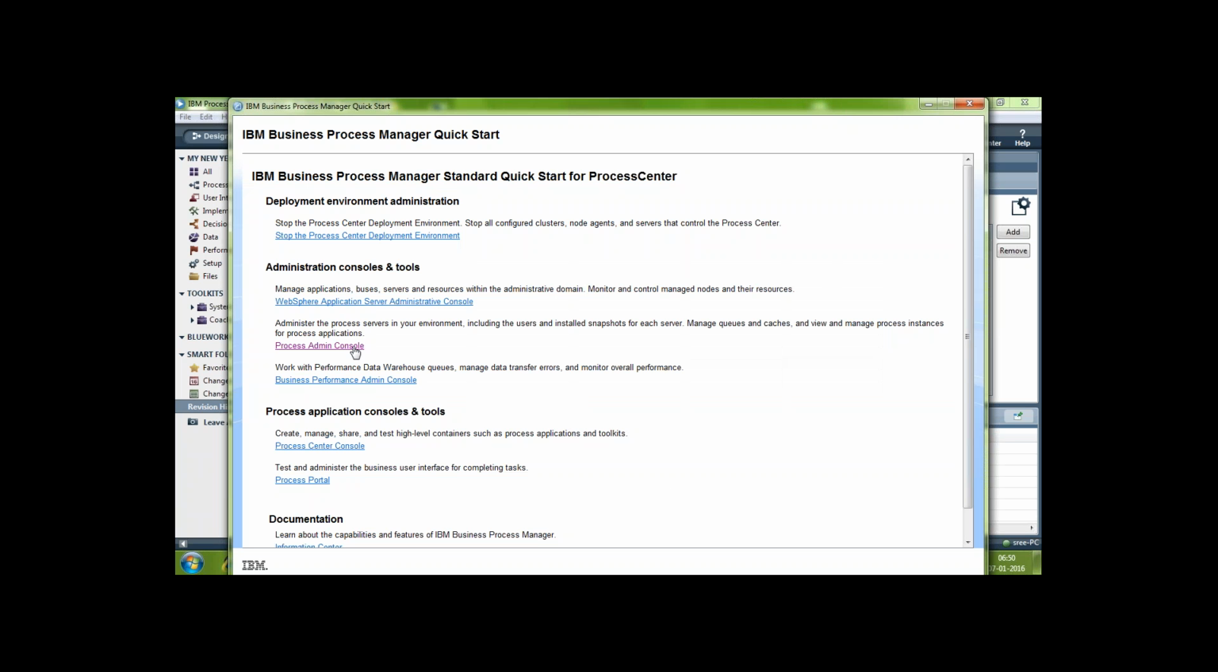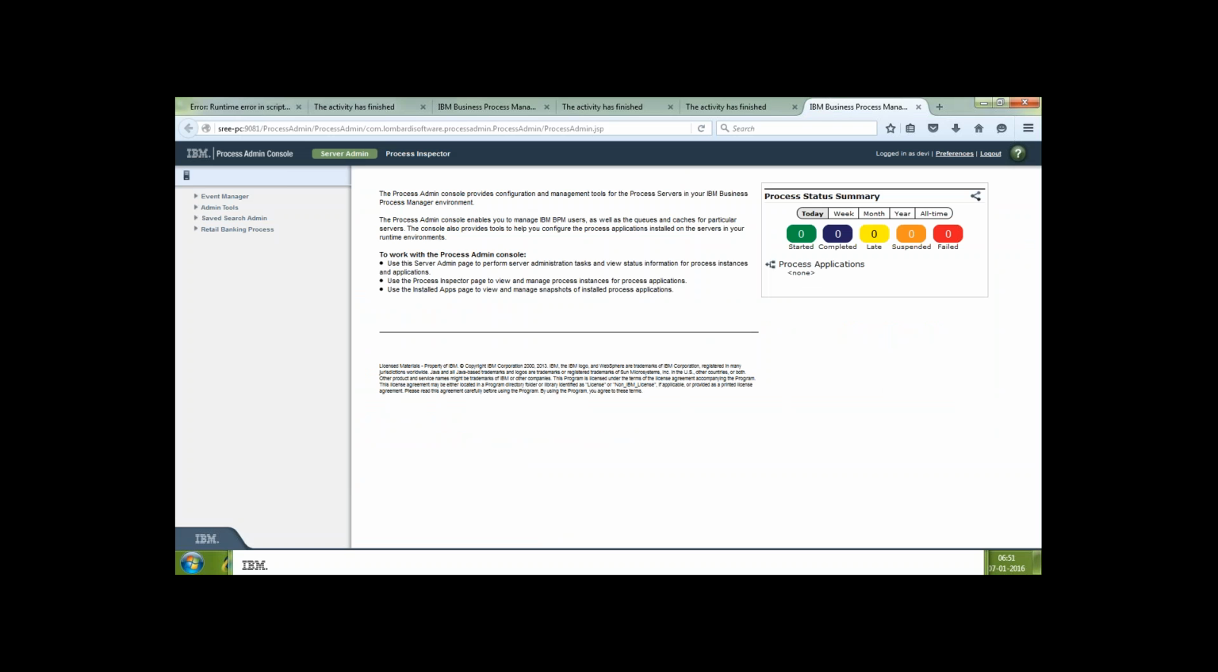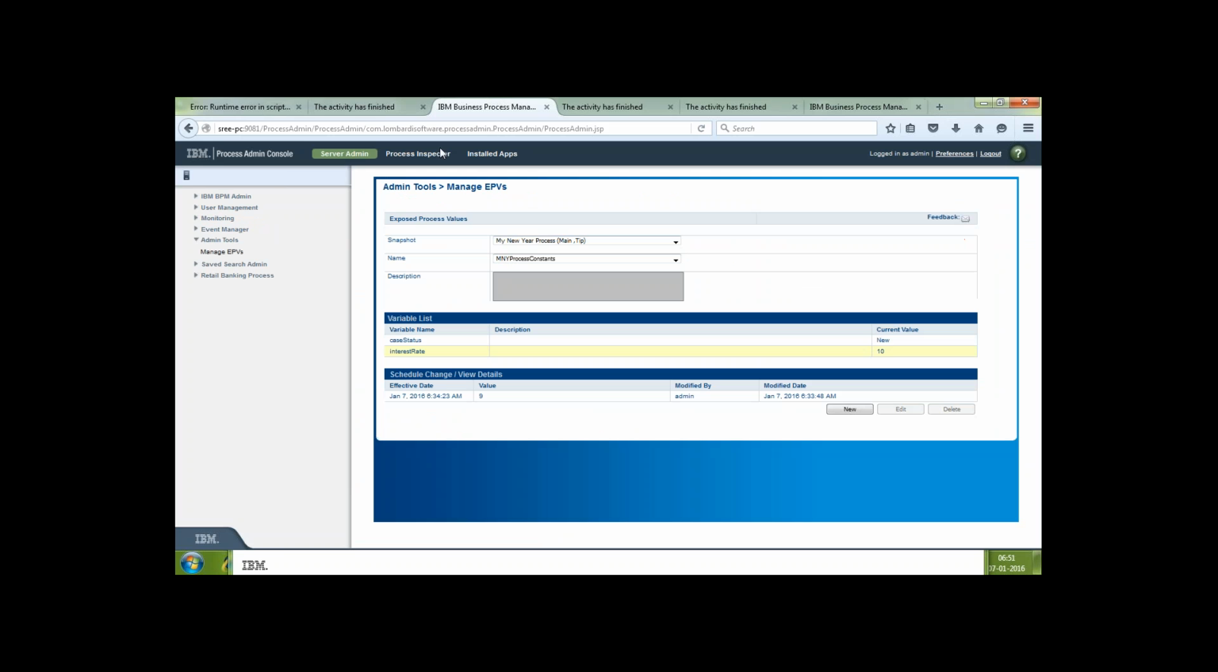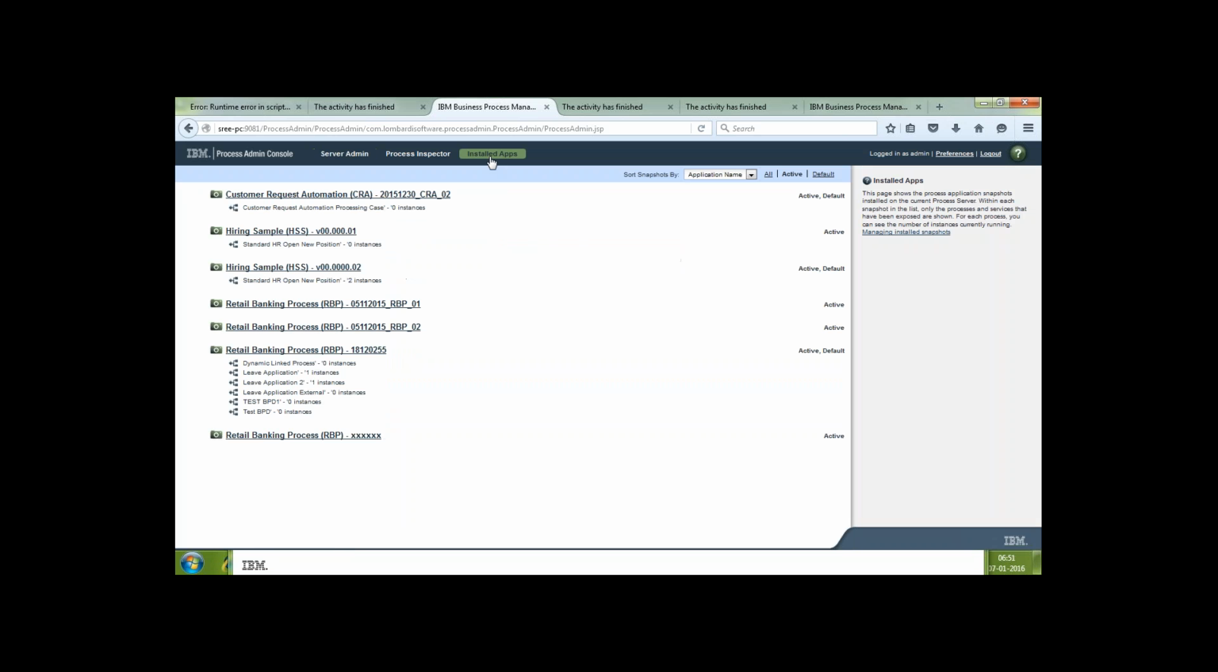Okay, I'm going to the process admin console. I think this is the process admin console, logged in with admin. Whenever I log in to the process admin console, I can see something like this. So I'm going to the installed apps.